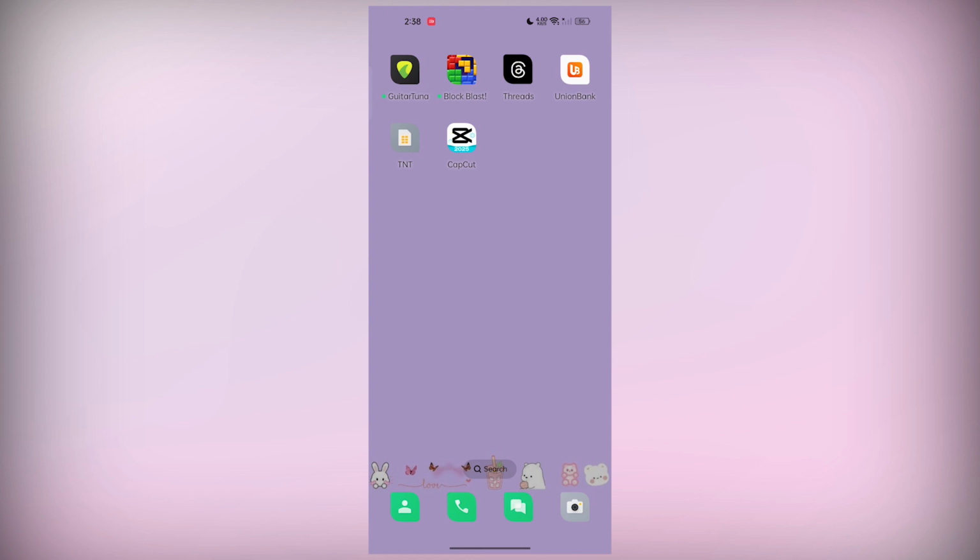Do you want to know how to transfer video from CapCut to gallery? Don't worry, because you've come to the right place. Today, I'm going to walk you through the simple steps to export your video and show you how to access it afterward. This is very simple, so watch and listen carefully up until the end of this video.